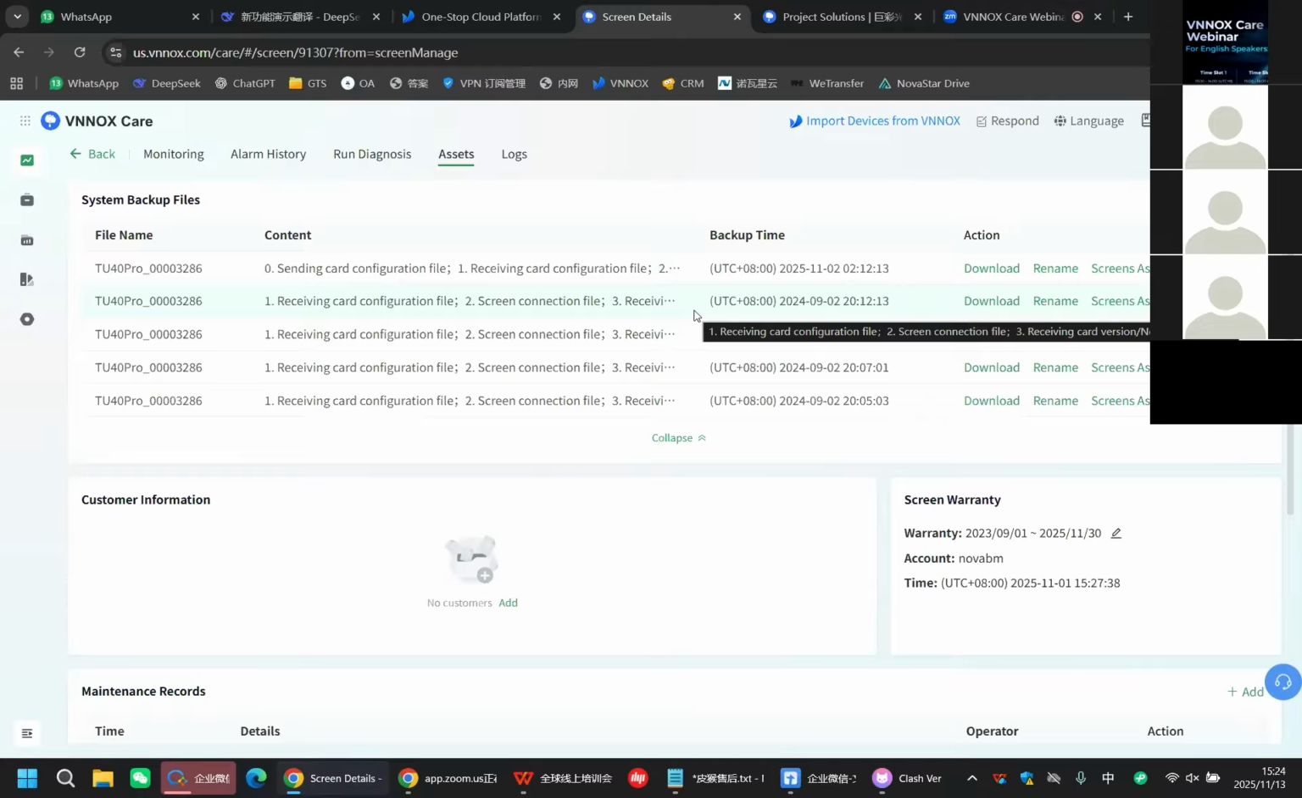Like this is the first step. And after that, you need to prepare some backup files, like backup files for the screen, backup files for the controller. And after that, you can save all of these backup files in here. So as you can see, this is all the backup files I have saved in here. And when some problem occurs, then you can just click here to download or to upload to the screen.